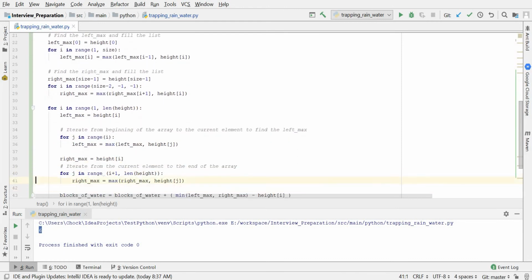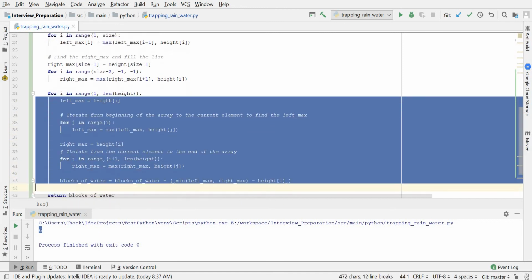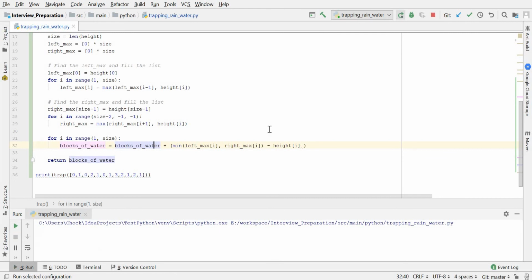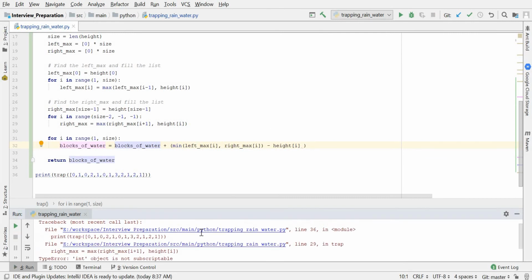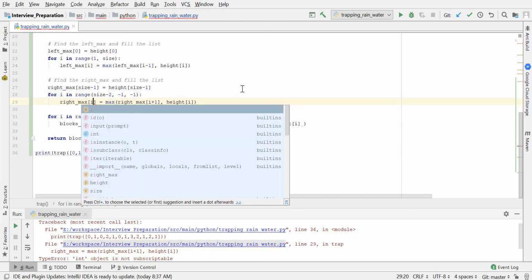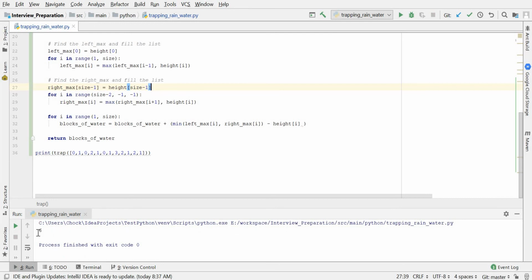So let's go inside our actual iteration. Here we have done all these things, so we have completely eliminated these two for loops here. Now the for loop is going to remain the same, and here we can replace it with the size which we have used. And then blocks of water is equal to blocks of water plus min of left max of i, right max of i, and then minus height of i. That should return the blocks of water. So let's run this solution. Okay, int object is not iterable. So where is the error? Right max of i plus 1. Here we have to specify right max of i, which we have missed. And then 6. That's cool.